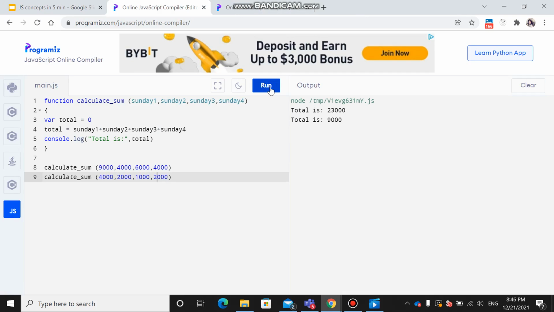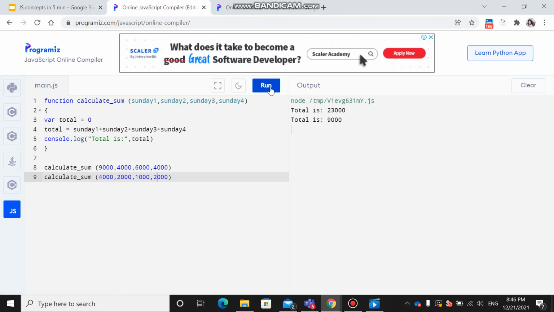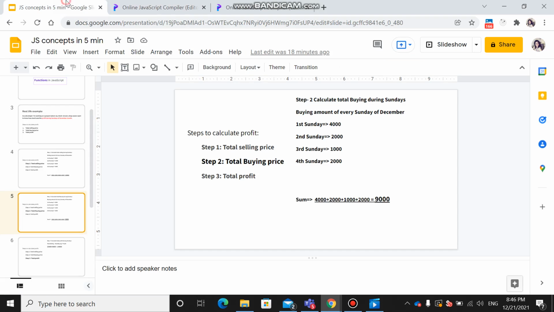So now you understood the use of the function concept in JavaScript and in any language. There might be syntax differences, but the whole concept is the same. Even if you are referring to Java or anything else, the concept of function is this. Now we have implemented step number 1 and step number 2 very easily. From line number 1 to 6, this is the procedure which we are using. Since the procedure was the same for step number 1 and 2 to calculate selling and buying price, we have used the same function. Now let's go to step number 3.